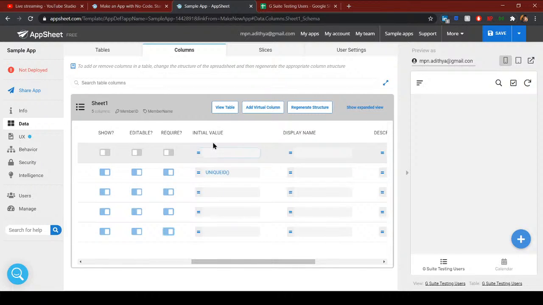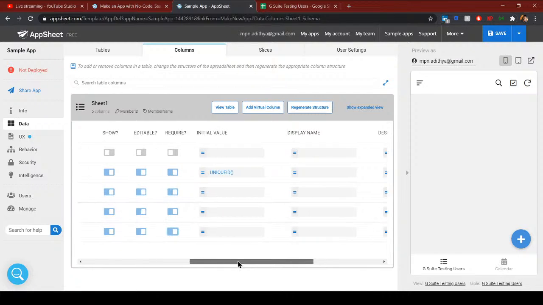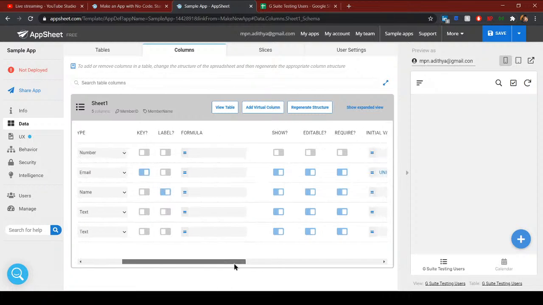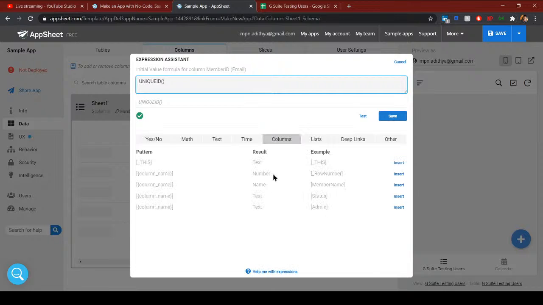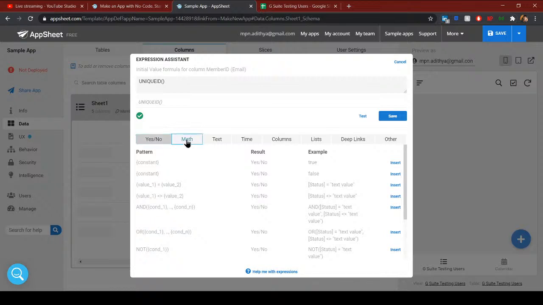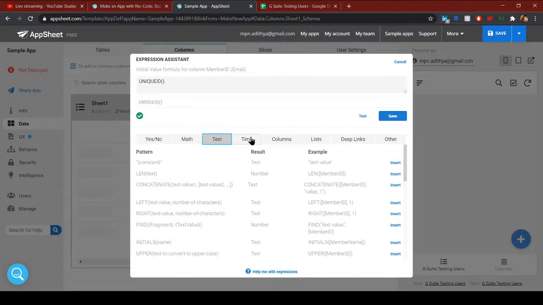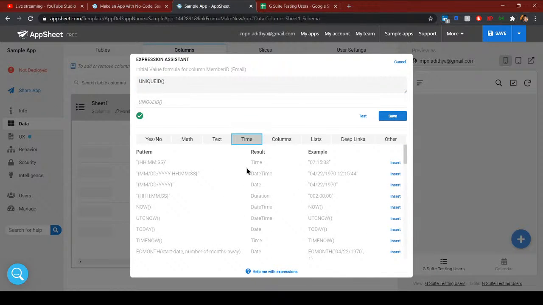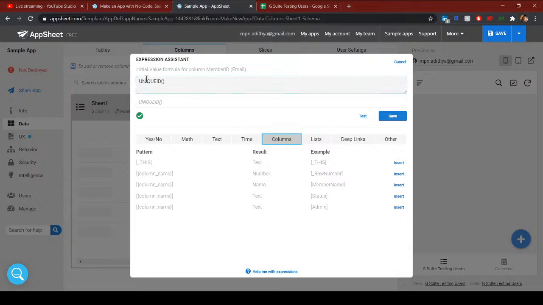Since it's auto generated, this member ID, AppSheet is thinking of it as a key, and it's giving the initial value as a unique ID. But actually this is not a unique ID in our case, it is an email. For email, it will give suggestions also here. This expression means user email. You have to learn all this through the documentation. What is this unique ID?